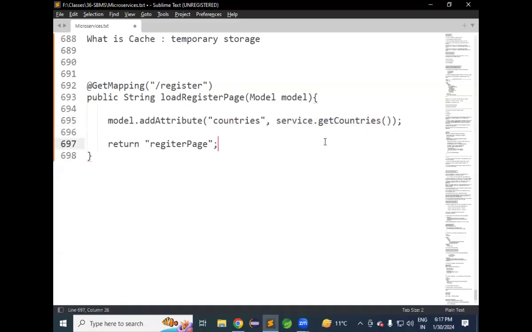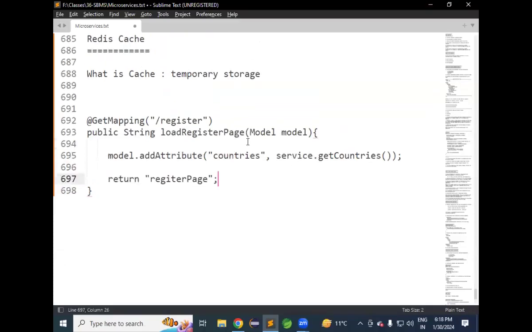Especially countries data is called static data. In the database, a country table is available. That country table will not change every day, will not change every month, will not change every year also, which is fixed data. When the data is fixed, when the data is static, why get the data again and again from the database table, which is going to reduce the performance of our application? So to avoid this problem, we need to go for a concept called cache concept.